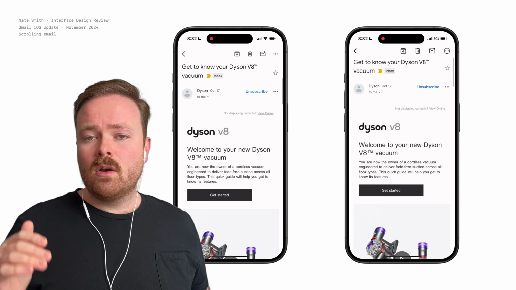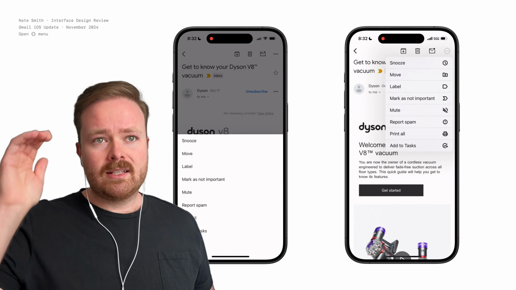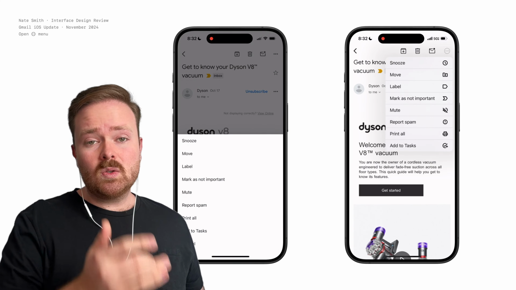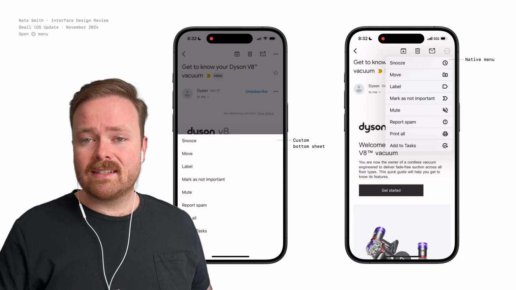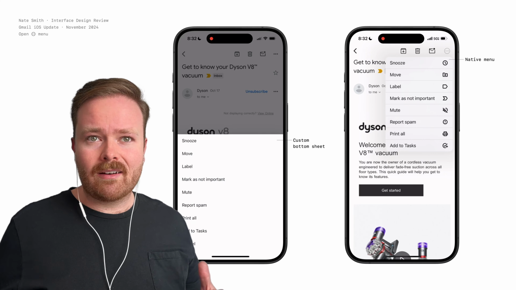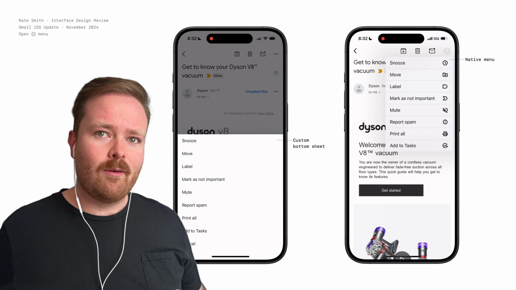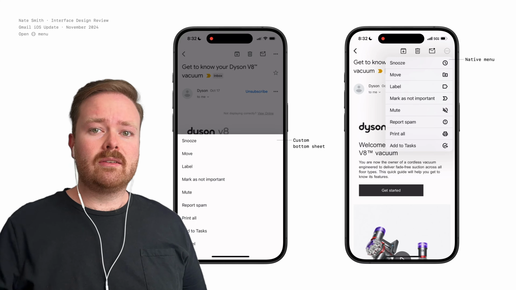And lastly, when you press this three-dot button in the top right of the screen, a set of actions shows up, and it used to be presented in a custom bottom sheet. It's now presented in a native menu. Again, we're seeing a system pattern that's sort of been around for a few years now, but one that's increasingly contributing to this sense that an app feels native.